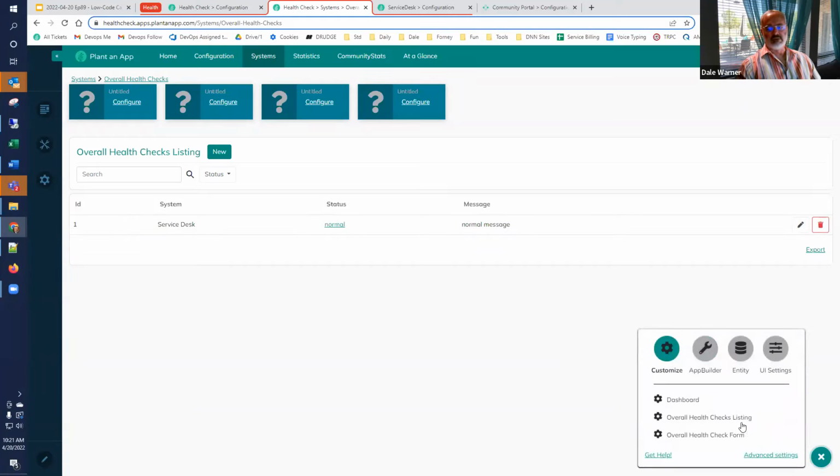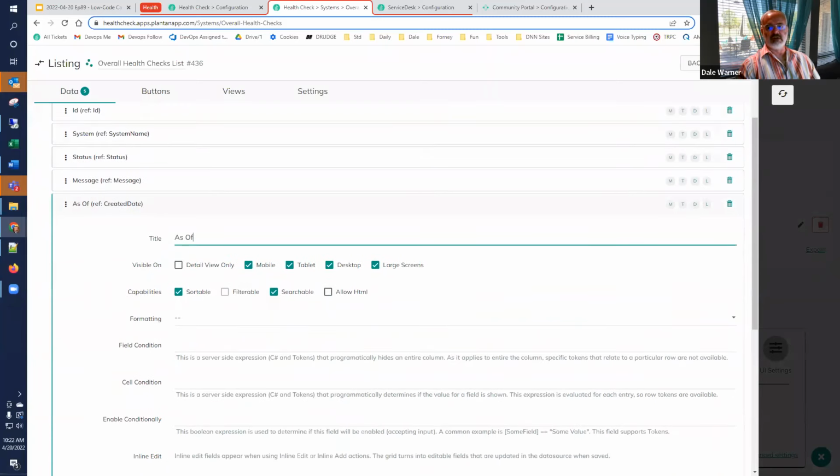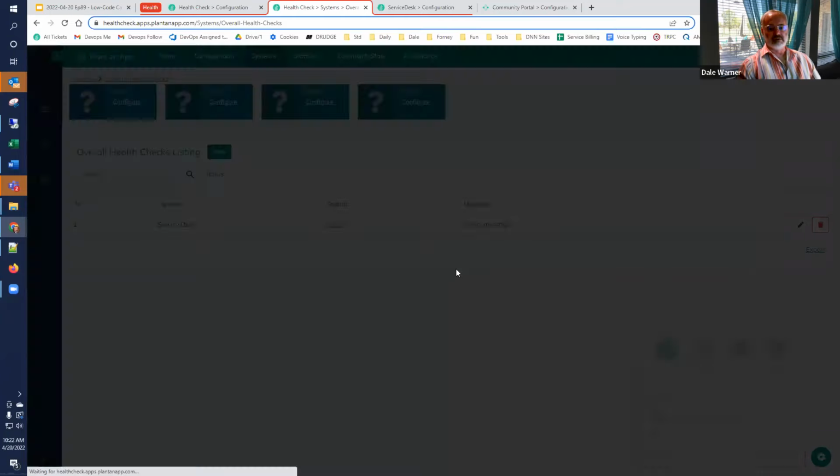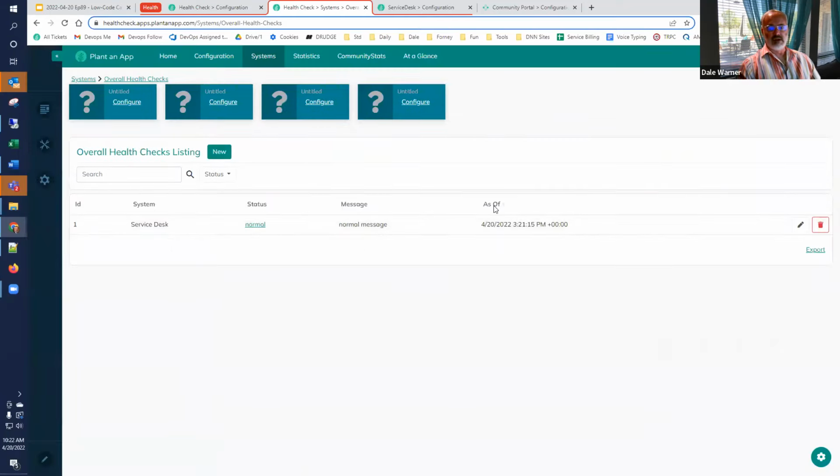Because it's going to build, it's probably going to be useful to see the date when this was created. So I'm going to add the created date to the output. So we find it and add it. And maybe we'll just call this, we're going to rename it as of, it's the date that we create this record is going to be the as of date for this event. So we'll save that and take a look. So now we have an as of date for when we last heard from the service desk.